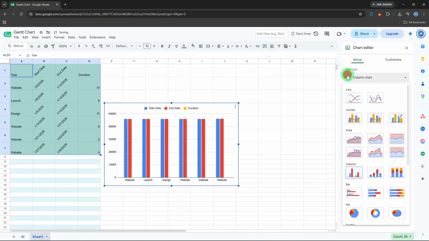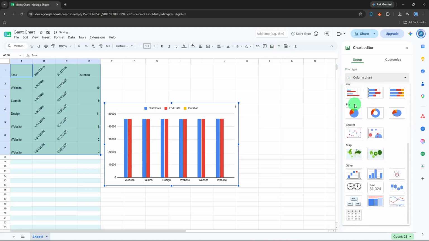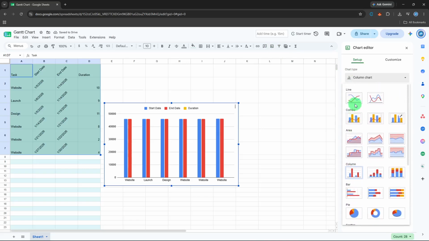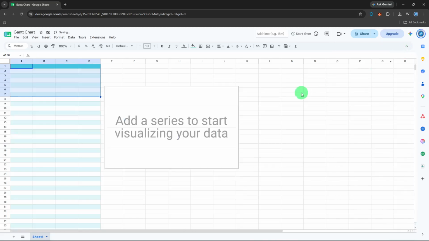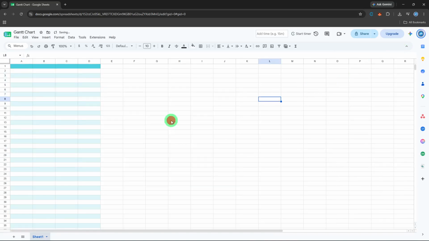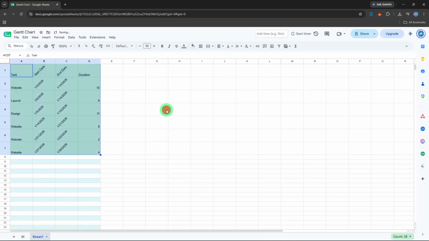Click any blank cell, go back to Format, Conditional Formatting, but this time the Apply to range is the entire timeline row, H1 to AK1. Custom formula is type equals OR, open parentheses, WEEKDAY, open parentheses, H1, close parentheses, equals 7, comma, WEEKDAY, open parentheses, H1, close parentheses, equals 1, close parentheses. That catches Saturday and Sunday. Pick a light gray fill, click Done.